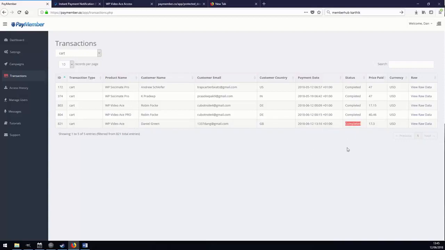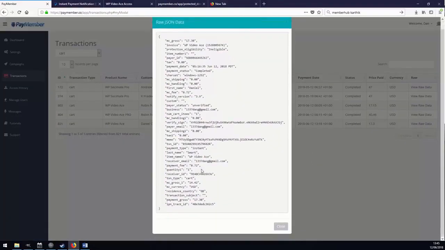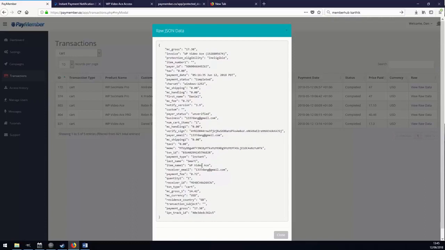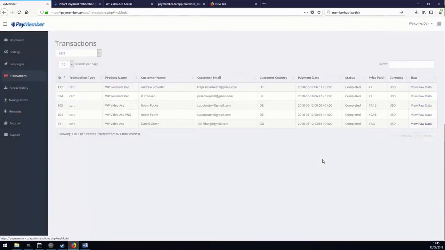We can see the status, so we can see refunds in here, we can see chargebacks, and we can see loads of different data all in one place. We can actually see the raw data from PayPal that we received from PayPal, so you can get even more information if you wanted. Now, the thing to point out here is all this data is really, really valuable information, and the alerts makes use of it.